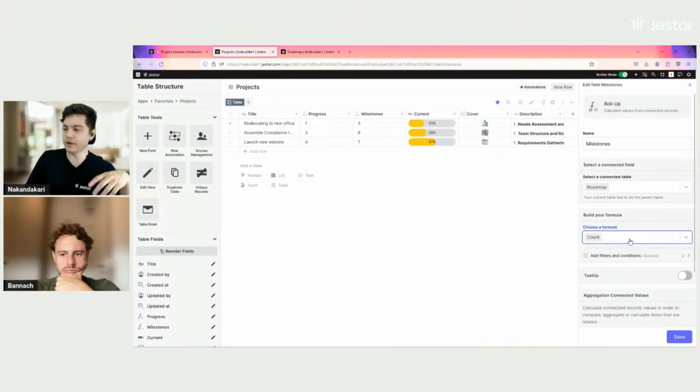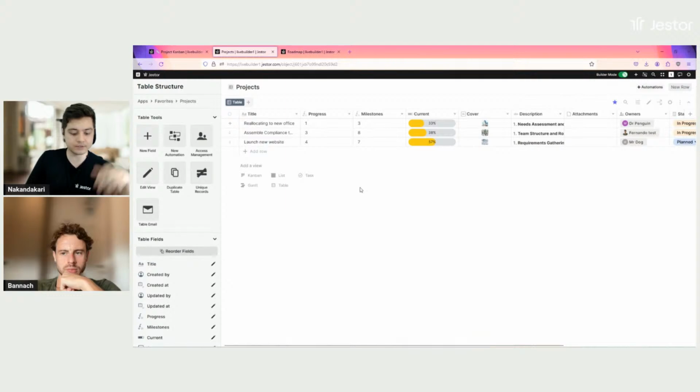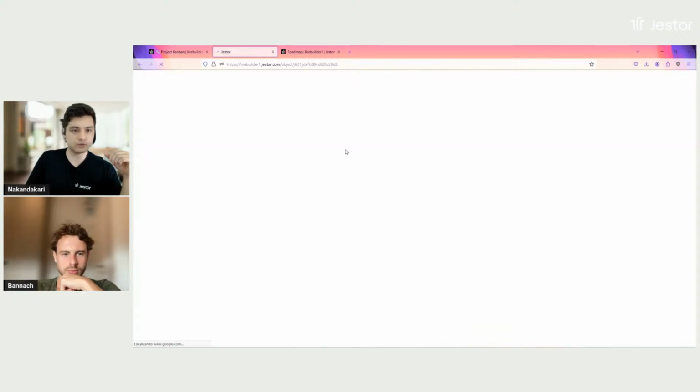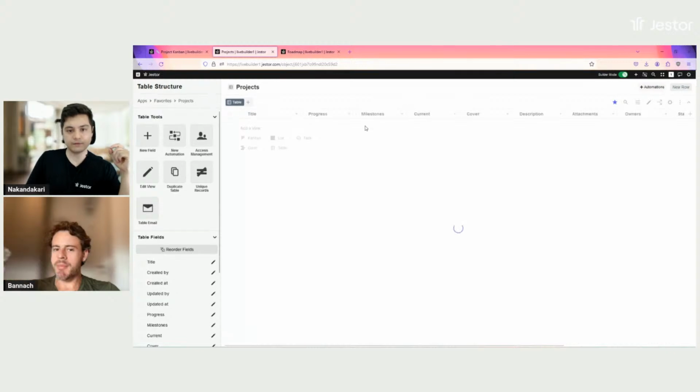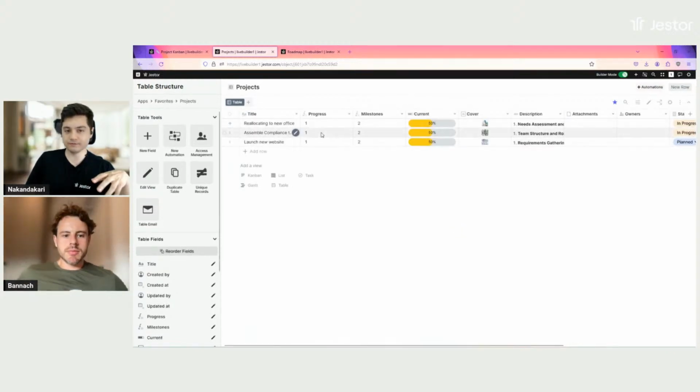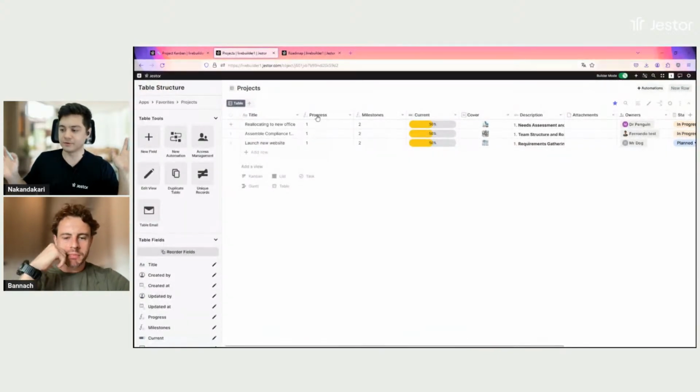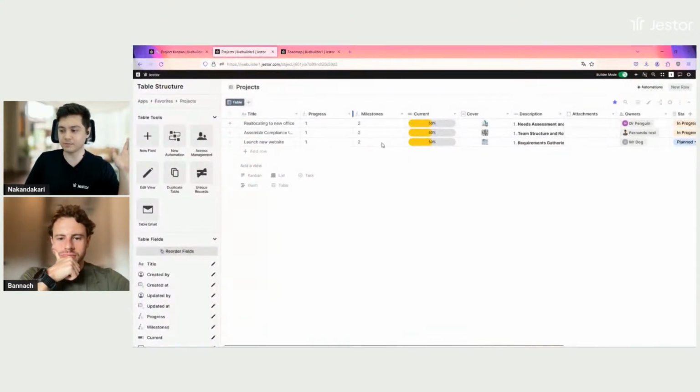You have other operations. You have a maximum value, average, and so on. Let's just click on save. Let's update, refresh the screen just to go a little bit faster here. And now you guys can see that instead of having weighted values, now I just have the number of milestones, right? Number of milestones for this project and number of milestones that I've completed.